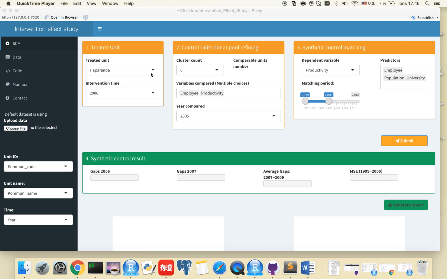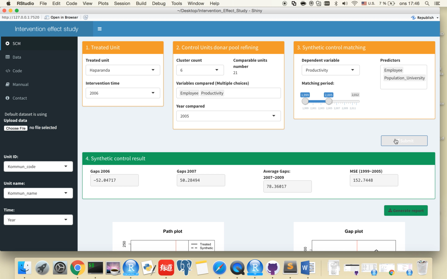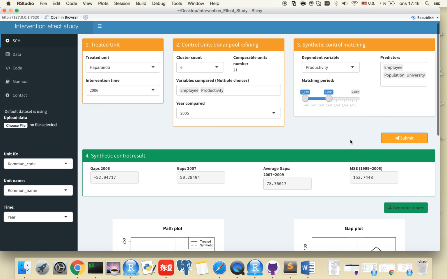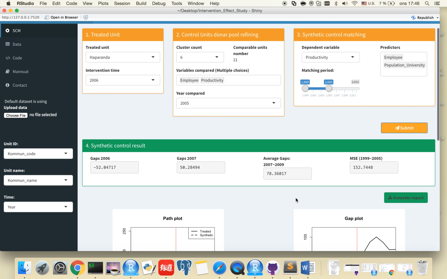Besides Haparanda, we have 290 cities as options, and in the beginning we only focus on this city named Haparanda. Then I will explain what our data looks like, and then I will explain the meaning of the results, the plot, which is shown here.